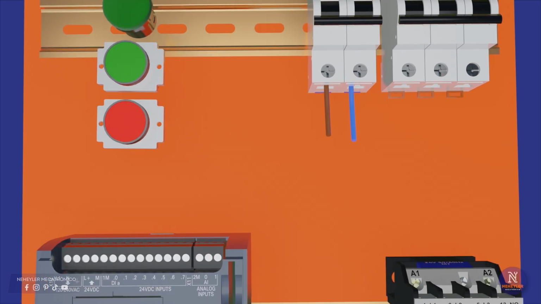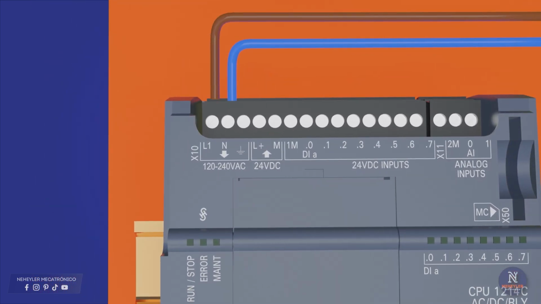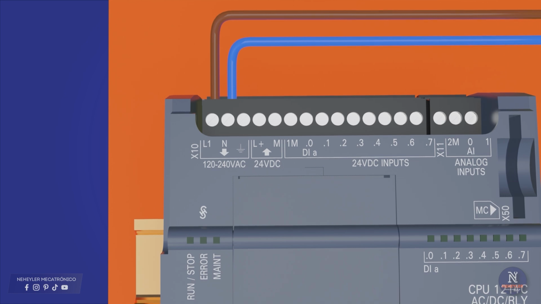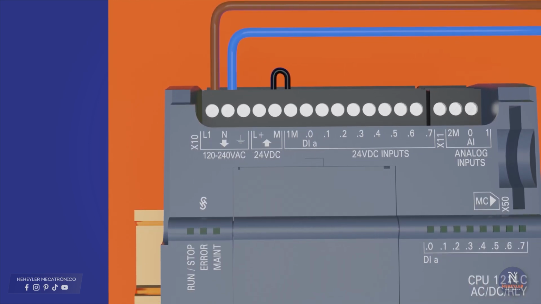From the phase and neutral output of the bipolar thermal magnetic switch, we take two cables to the power supply terminals L1 and neutral of the PLC. For this case, the S7-1200 controller of CPU-1214C, AC, DC, RLY has been taken as a reference, so it can be supplied with an alternating current voltage between 120 to 240 volts. This controller internally has a source that allows its output to have 24 volts in direct current to be used in the command or control part. It is necessary to make a connection from terminal M to 1M, which works as a reference to 0 volts in the reading of the PLC digital inputs.